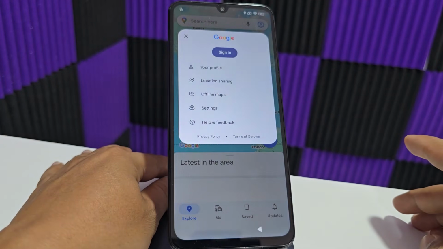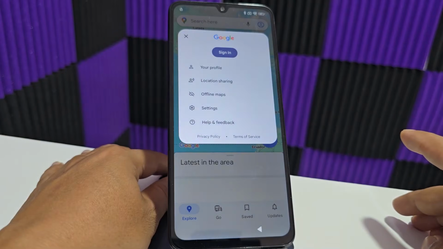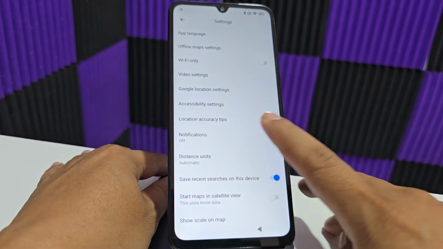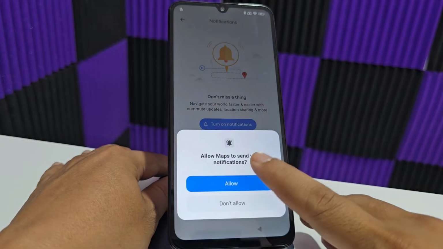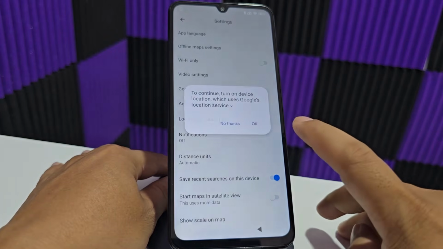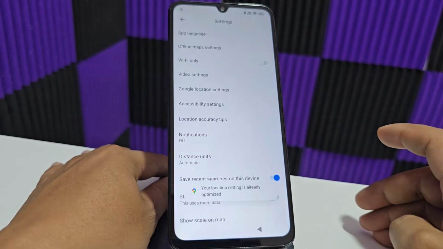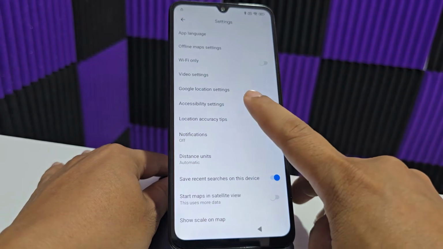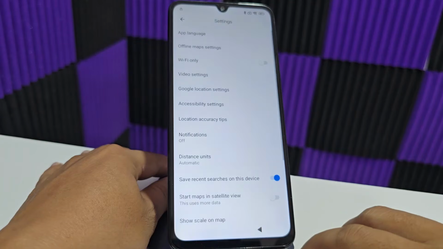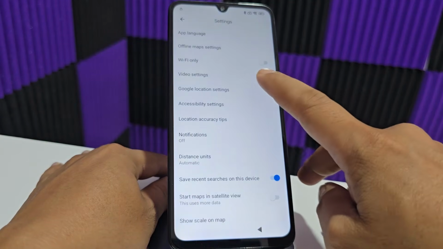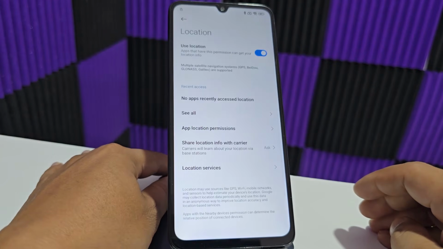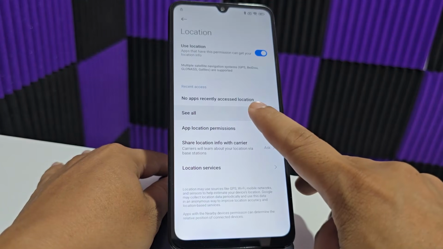Click the blue profile icon on the right. We've done the top part. We're going to go here to Settings. We're going to go here to Notifications. We click on it, we go back, we click here on Location. We click OK, we select here Accessibility Settings. We enable this accessibility menu. Now we're going to click here on Google Location Settings. Google Location Settings, we're going to select all here.